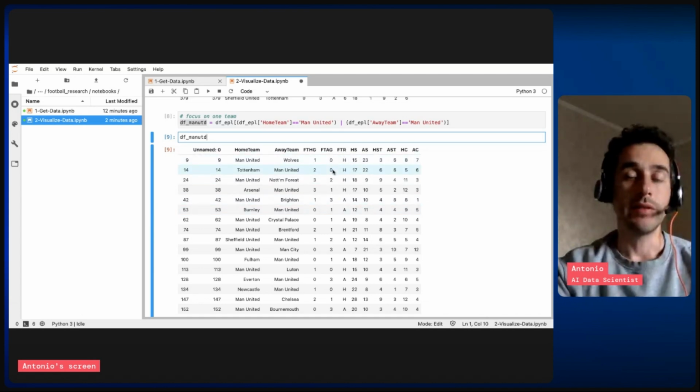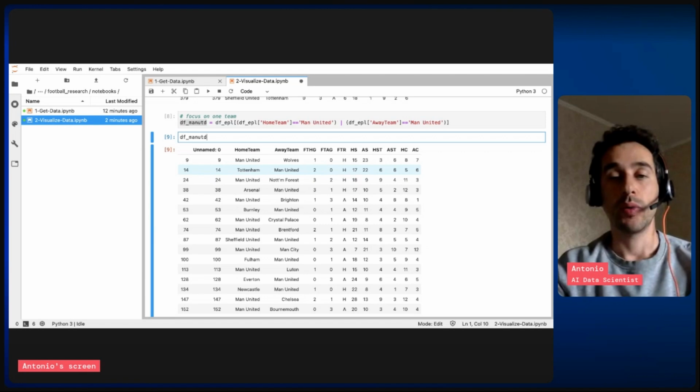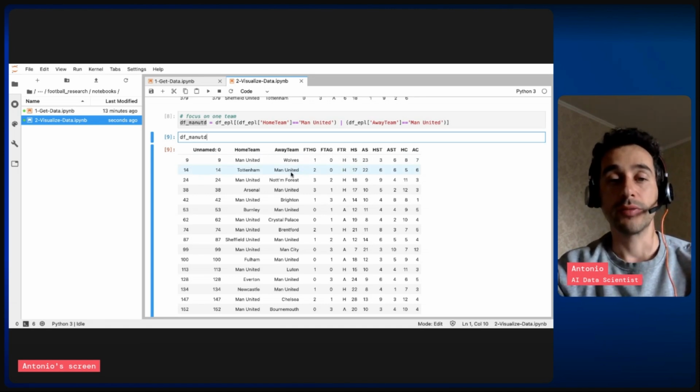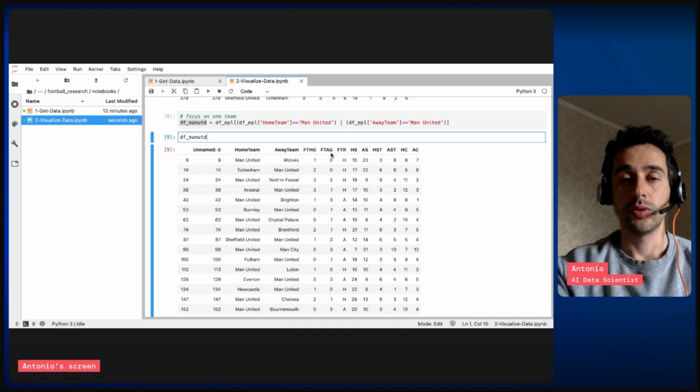You can argue, we already have this information in our data frame. Yes, but it's split into two columns. For example, for the home matches, we have the goals that Man United scored in FTHG. But for the second match, where Man United lost 2-0 against Spurs, we have it in the second column. So we need to find a way to aggregate this data in one single column.